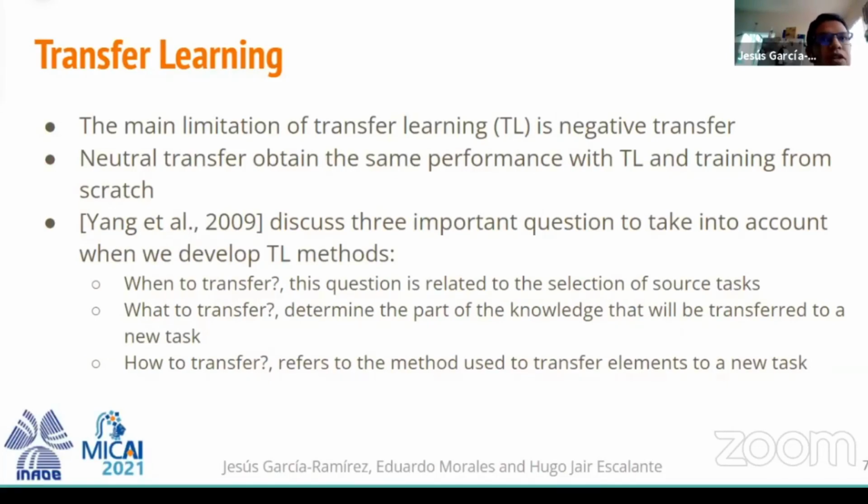In this work, we approach a little of the three questions, but we focus on the first one, that is when to transfer. For this, we propose to predict the performance of a pre-trained model in the target task using a regression model. And we select the pre-trained model that predicts the best performance.